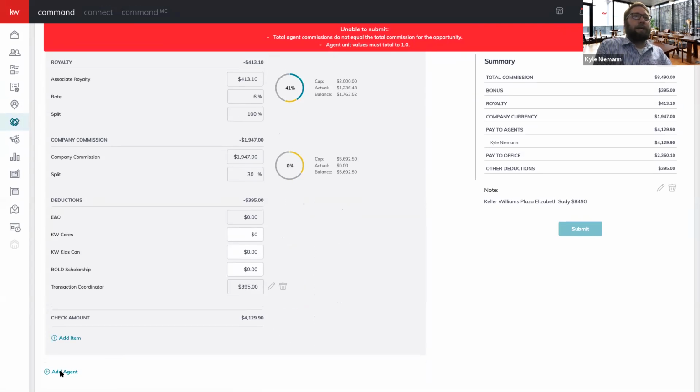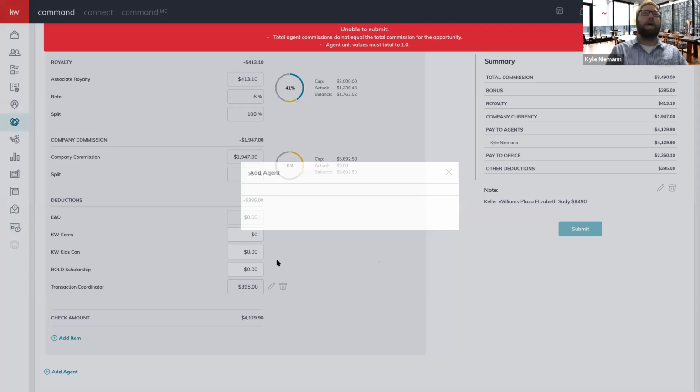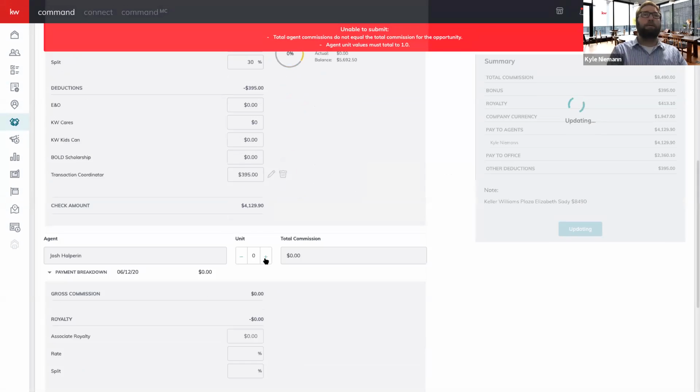So when I click add agent, I can find an agent in my office. So Josh Halpern's right there. I click add. And as I scroll down, I can go up, I can add 0.05 here. So Josh and I are splitting the units.